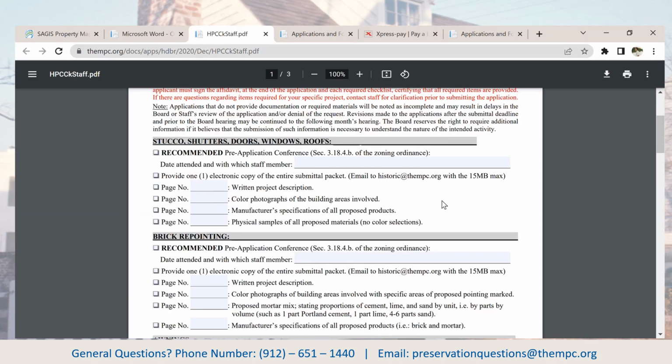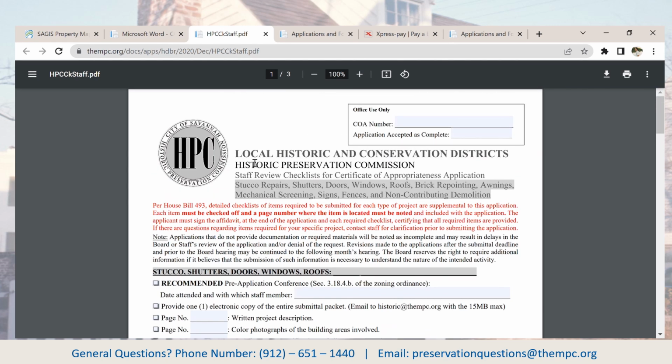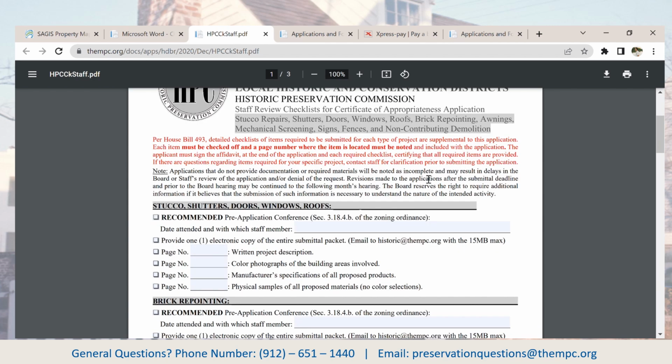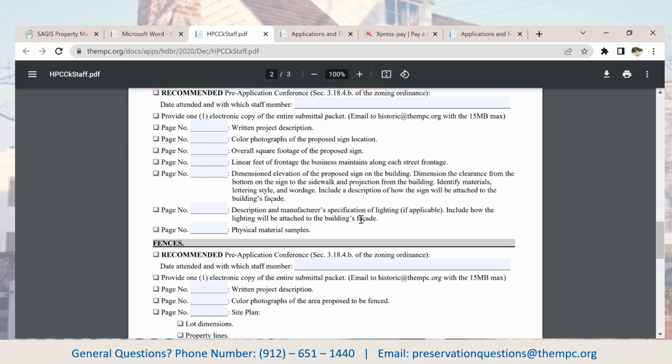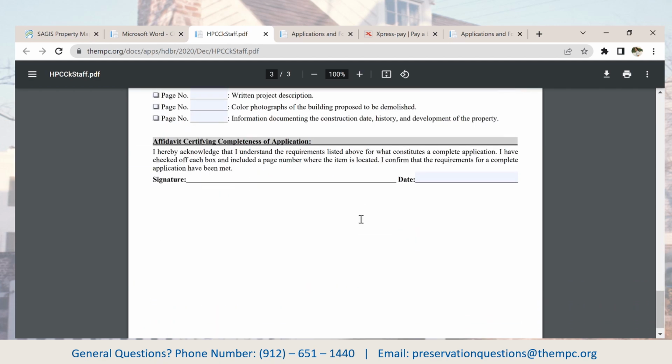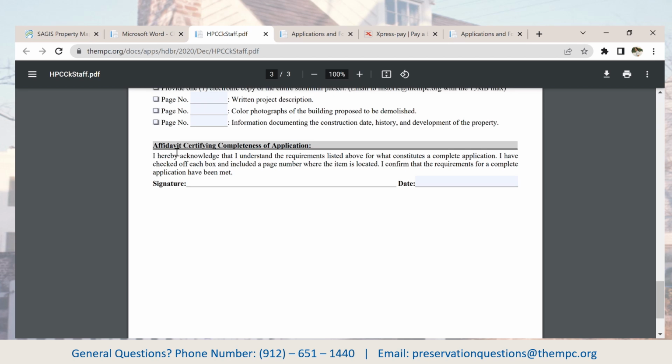For example, with Windows, you would look at the first section to figure out what you need to provide to staff. This states that you need to provide a written description of the work you want to do, color photographs, which would include the existing windows you want to replace, and a manufacturer's sheet of the window kind that you want to replace them with. Staff will always contact you if we need a physical sample, as it is usually not required. Once you have filled out the checklist, make sure to also sign it at the bottom.